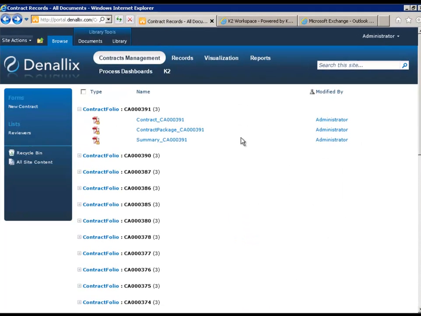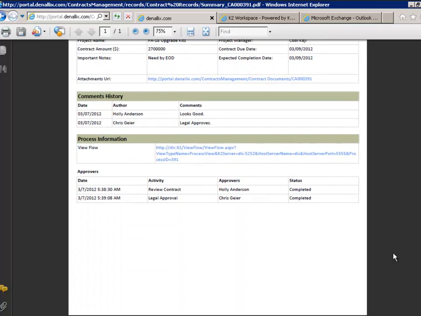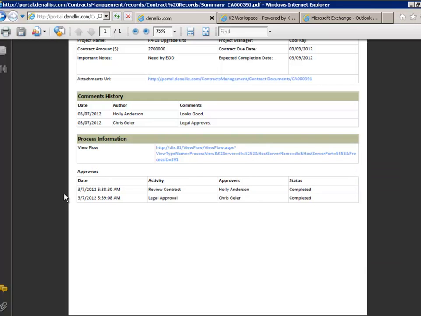And now let's take a look at the summary report that was generated by K2. This report contains summary information about our process, such as who made the initial request, general contract information, including the project name and number, as well as a link to the attachments that were uploaded and associated to our contract. And then below that, we have process-related information, including a link to our view flow, which is a graphical visualization of the process instance. And then we can also see all of the people who participated in the process, as well as the status of their actions.